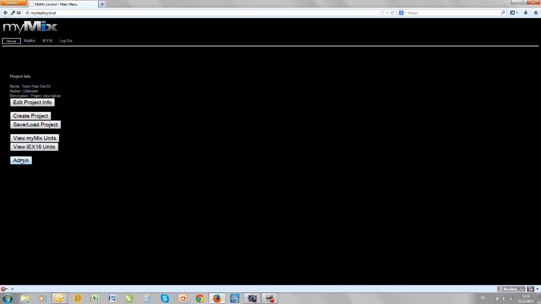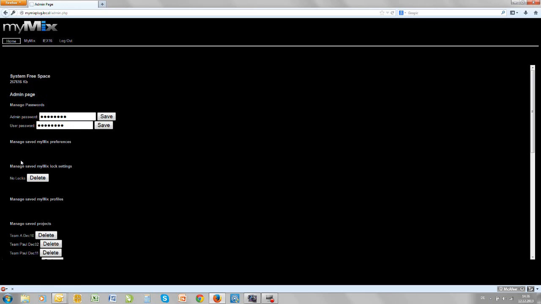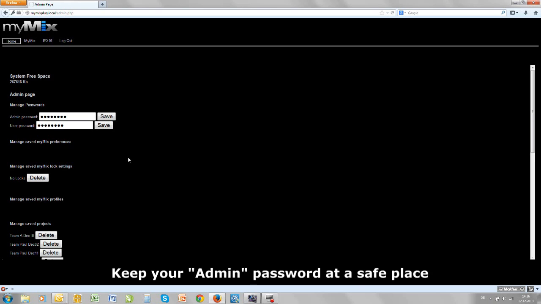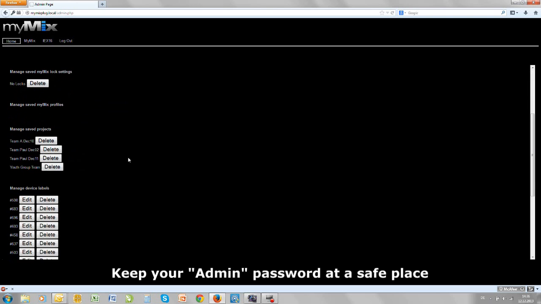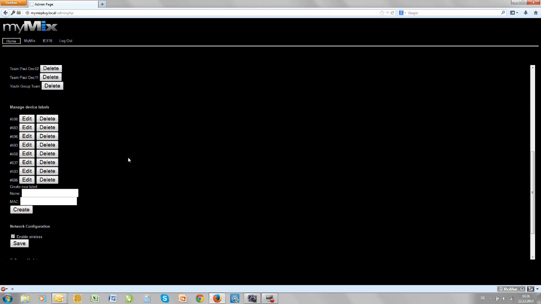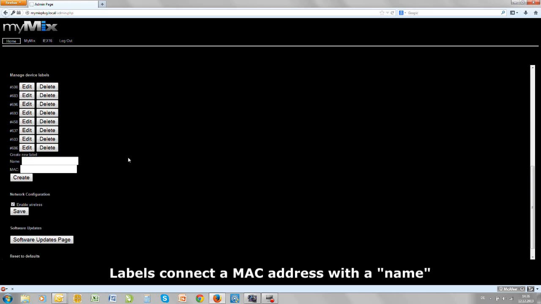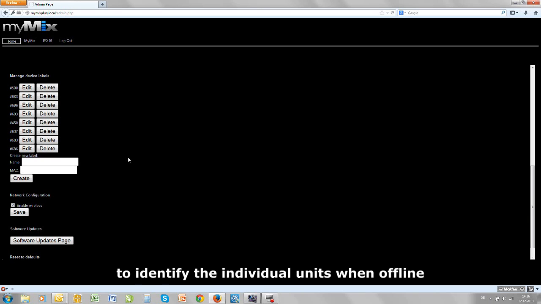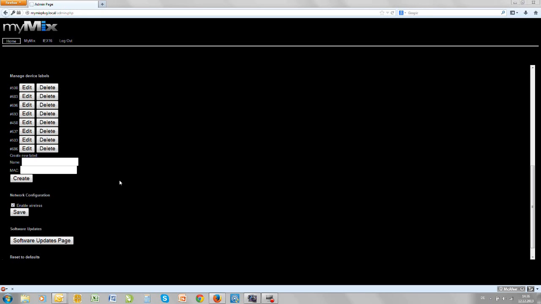The administrator has the admin button. On this page, you can change the passwords both for the administrator and the user. Make sure that you keep your admin password at a safe place. You also have the labels, which I will explain a little bit later what this is for. You can reset the button, disconnect the Wi-Fi connection, and also update the software on this page.